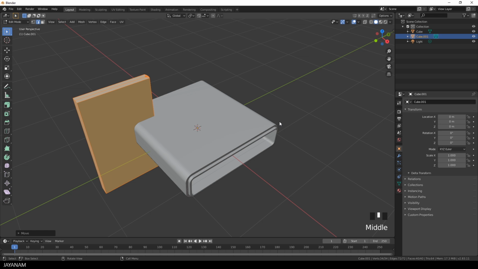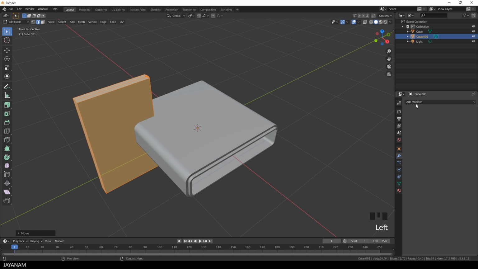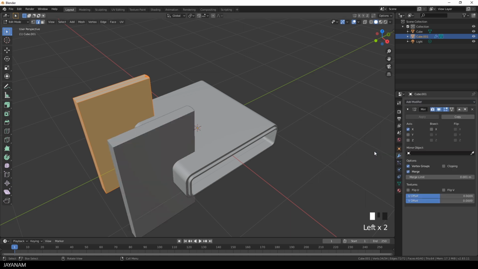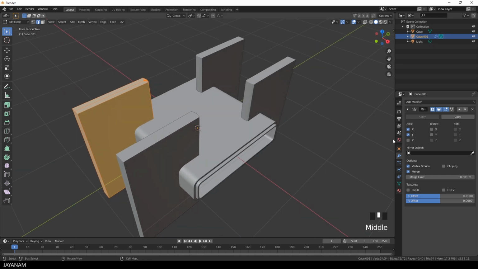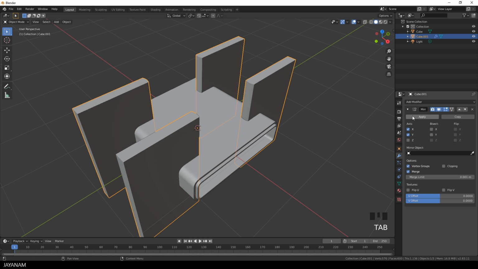Okay, that's a good position for the cut, and now I add a mirror modifier here in the modifiers panel, and I activate it for the X and the Y axis. After that, I switch to object mode and apply the modifier.